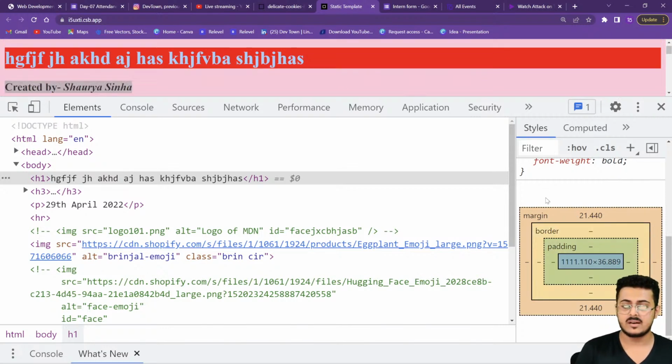But right over here, even though we are increasing the margin, the red background color of the h1 element isn't increasing or decreasing. Margin just creates space around the h1 element itself. Now what if I want the blue text not to be pressed against the red color? I want some breathing space around the text as well. So for that I have the padding.